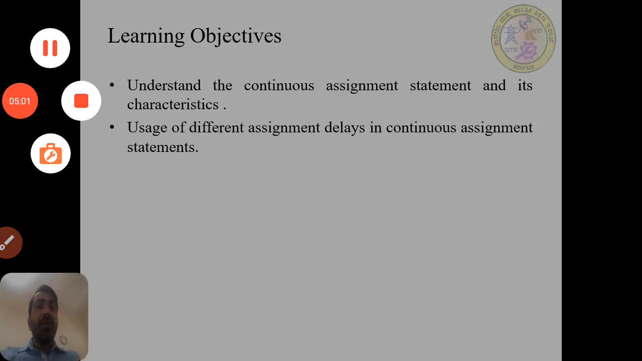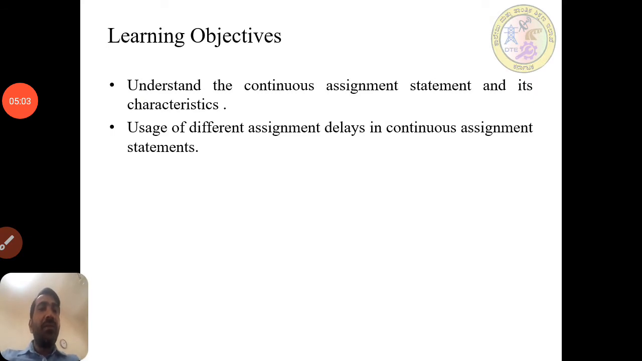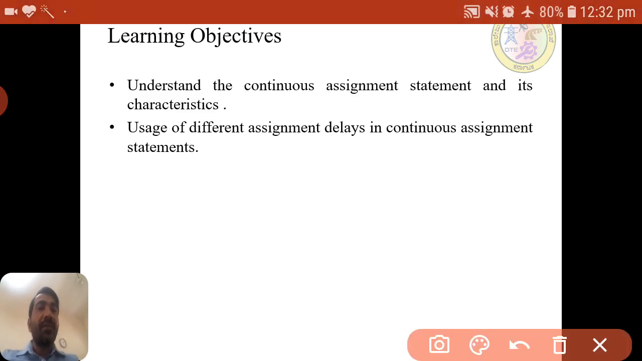Now in data flow, the objective in this session is to understand the continuous assignment statement. Continuous assignment statement means, as I told, the Boolean function.